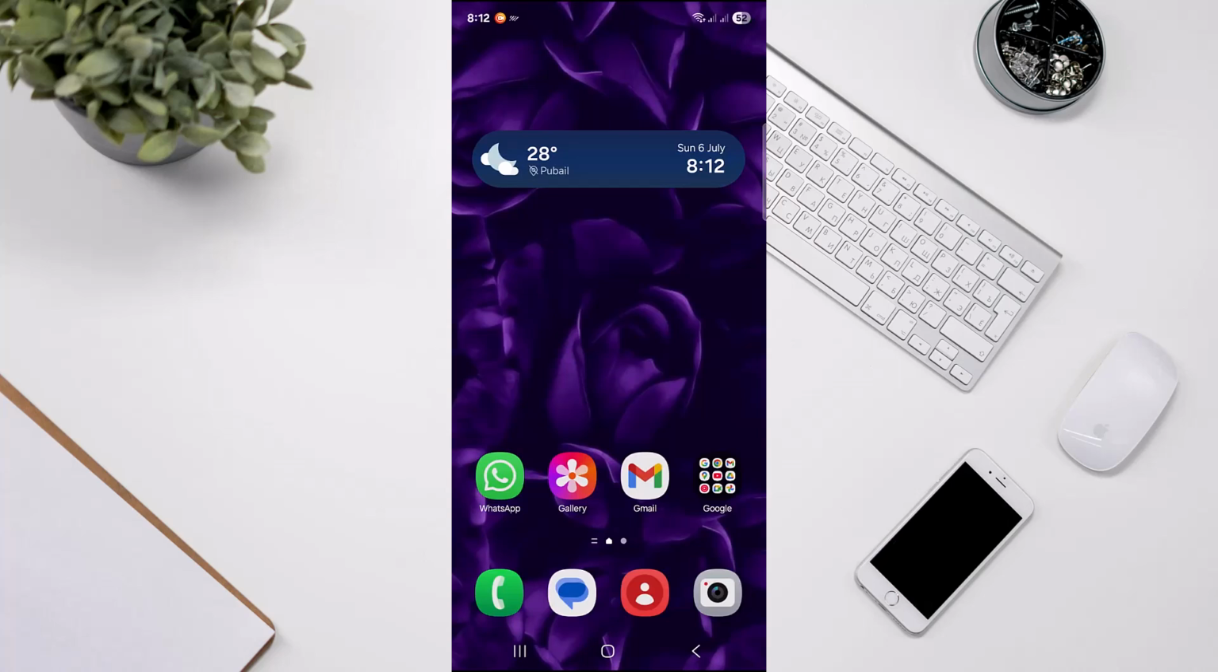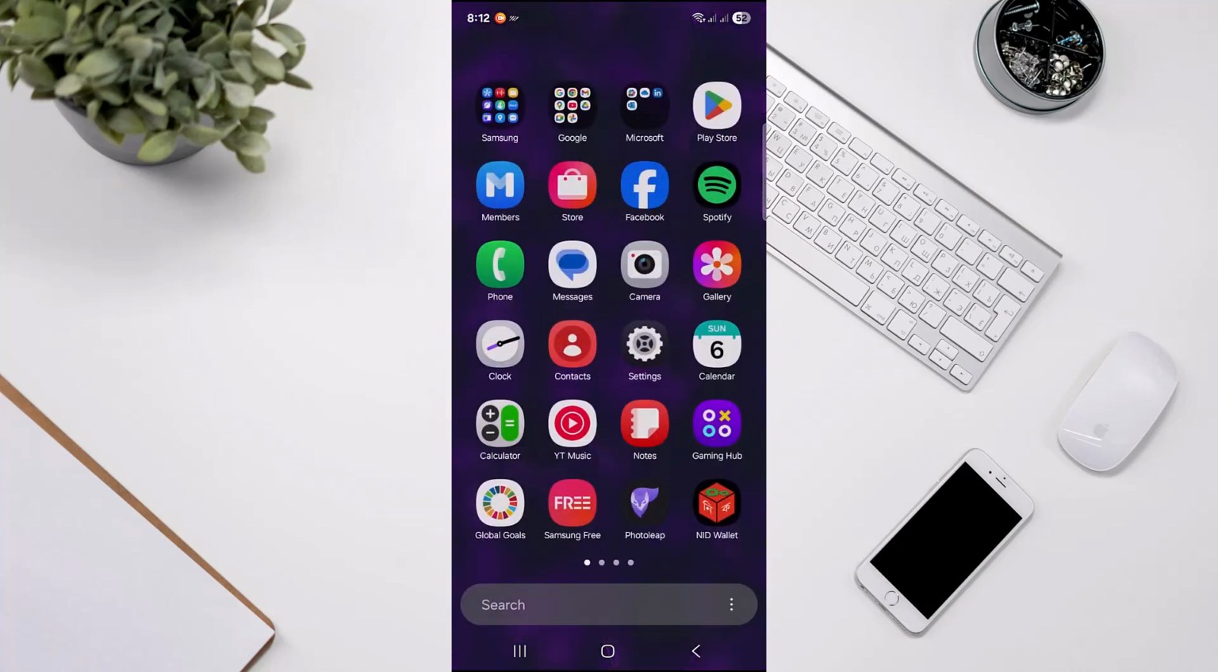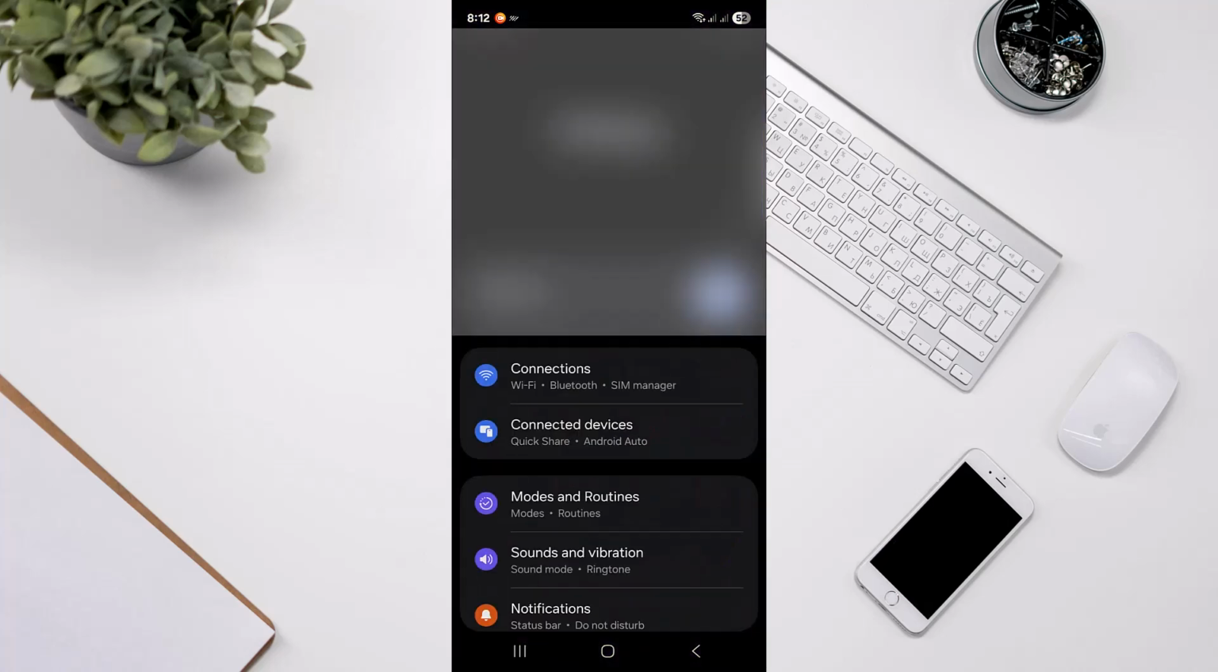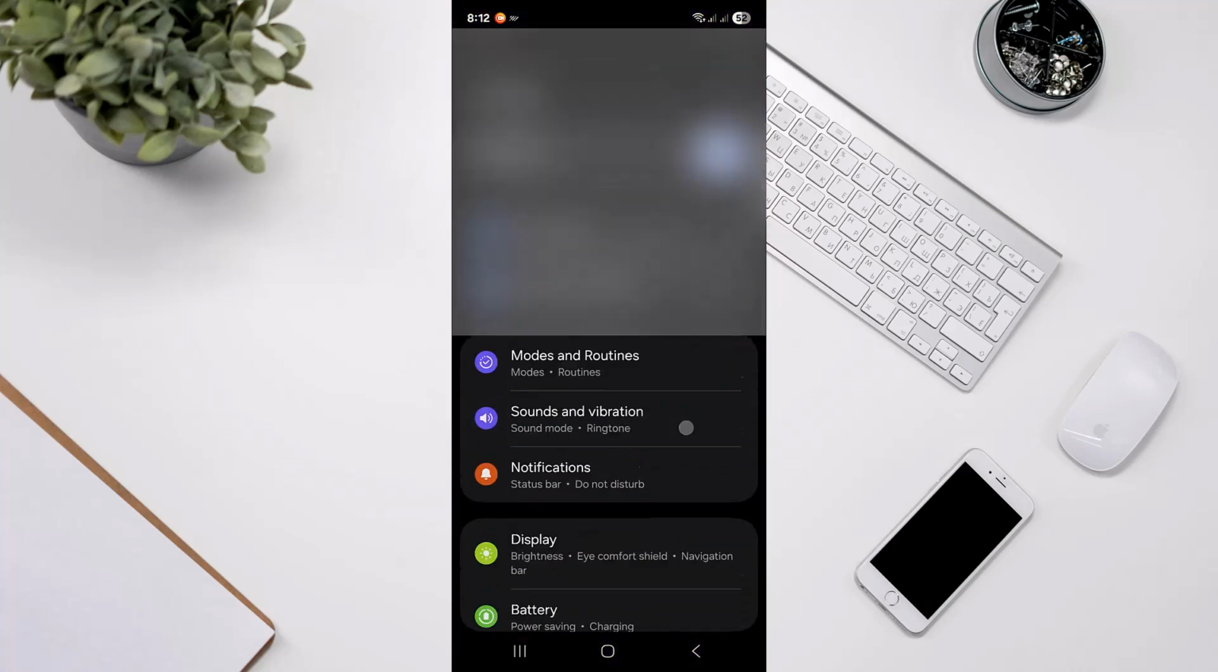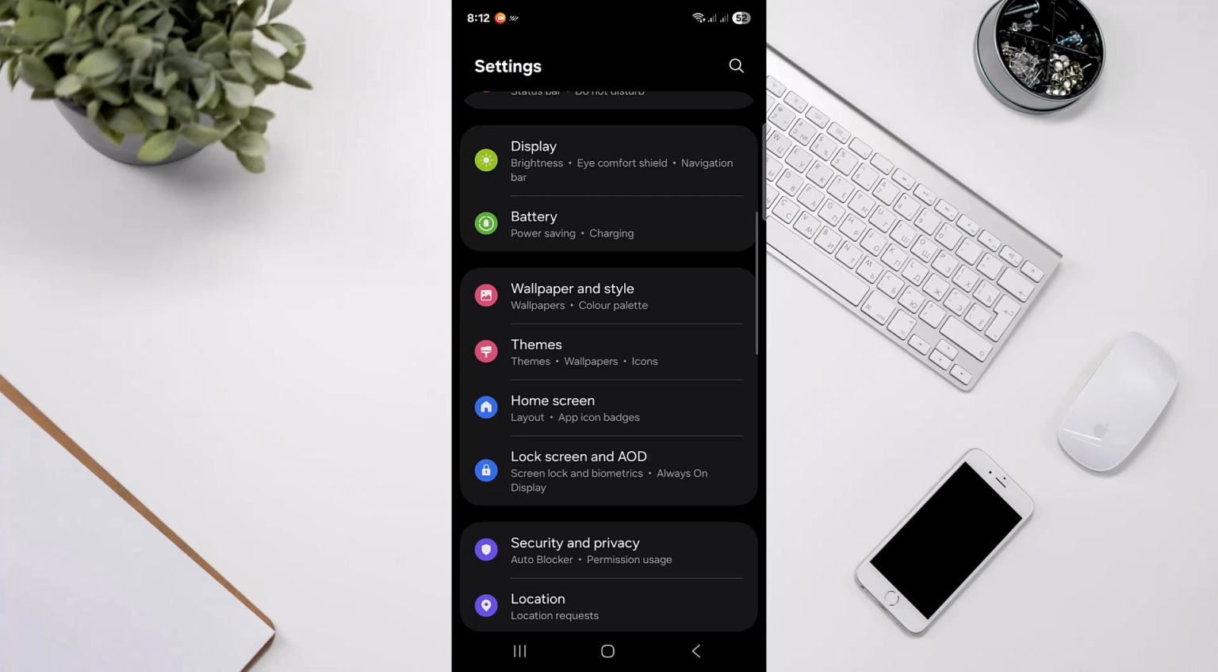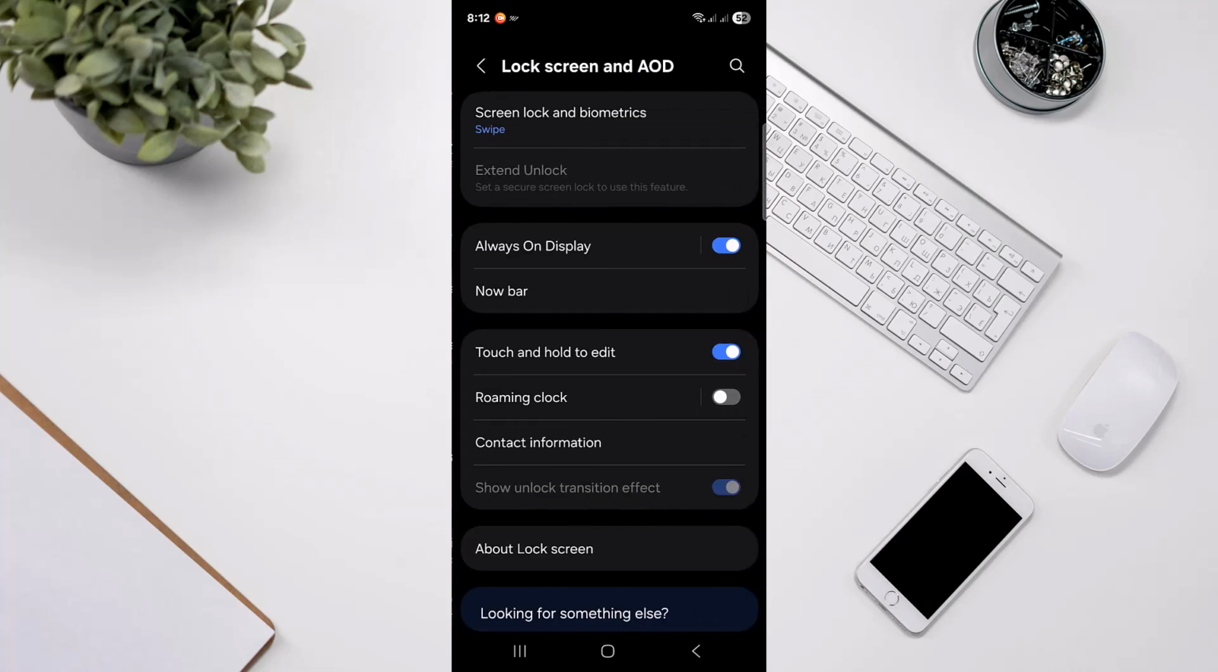In today's video, you are gonna see how to block quick settings on Samsung lock screen. So to do that, navigate to your settings, and once you are there, scroll down until you find lock screen and AOD. Head over there.